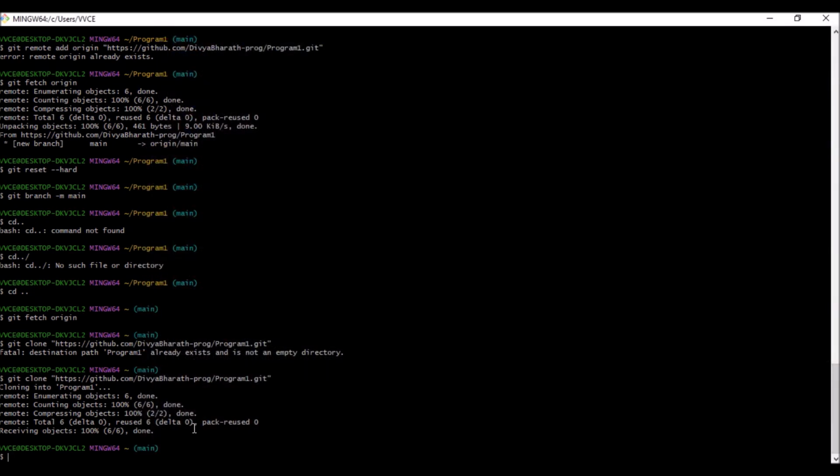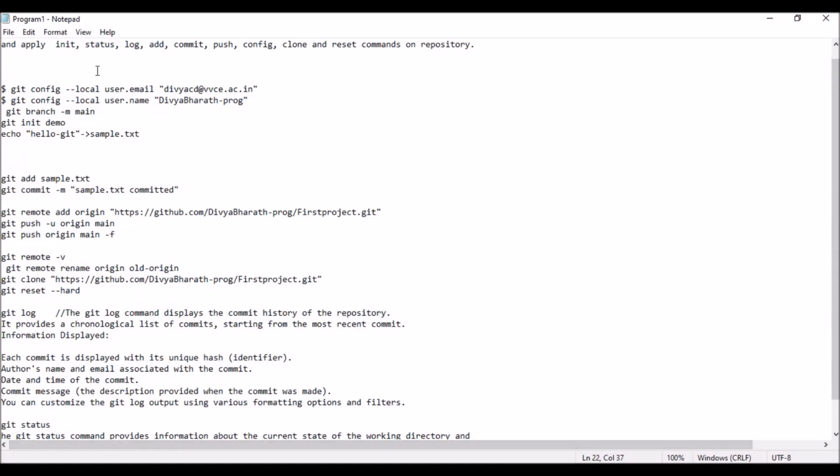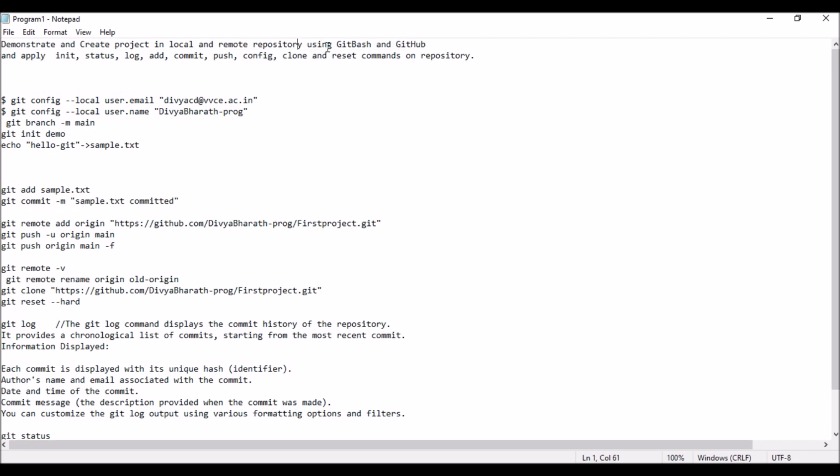See, we have seen init, that is initialization; status, which shows in which area we are, whether we have added, whether we have committed, and the staged area. Then log shows who the author is, at what time the commit happened, and the history of the file. And add: after creating a file you have to add, then commit, then push to the remote directory; config to set the remote directory; clone to clone it back; and then the reset command. Reset will point to the particular directory where you are.